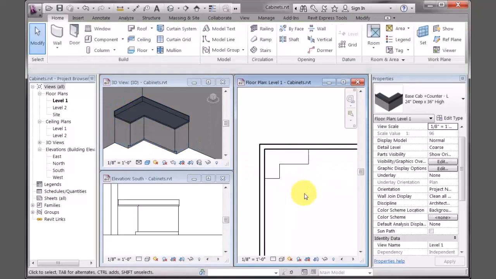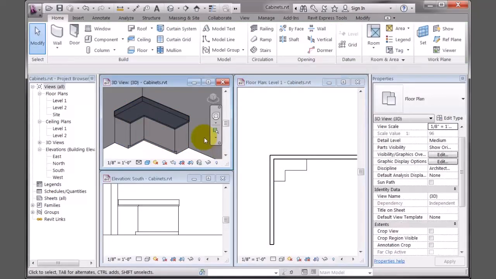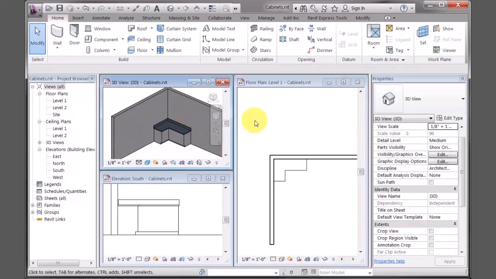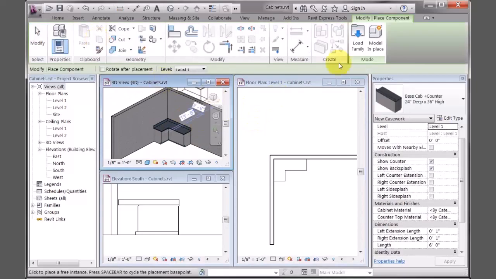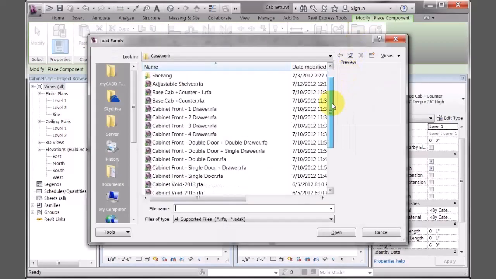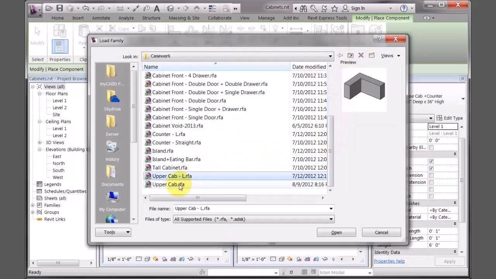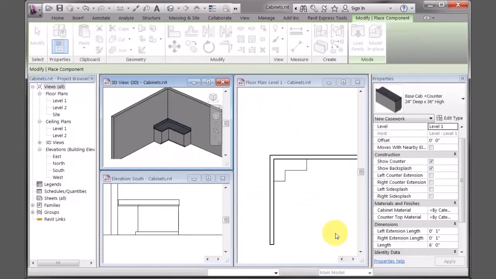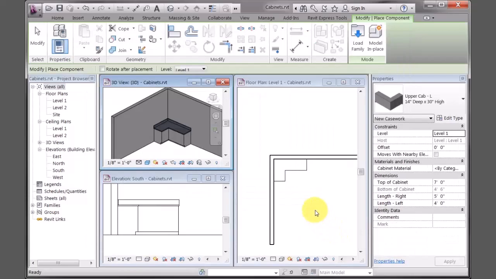So let's take a look at the upper cabinet. Let me zoom back out over here. I'm going to go back to my component tool, and I'm going to go to load family again, and this time I'm going to look for my upper cabinets, and we also have a straight one and an L shape there. So loading those families, it's now placing the L-shaped.